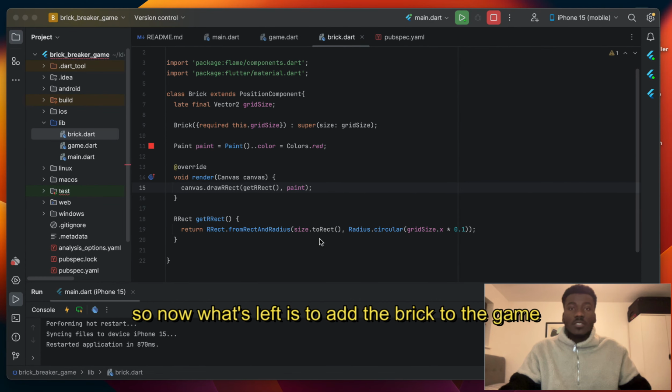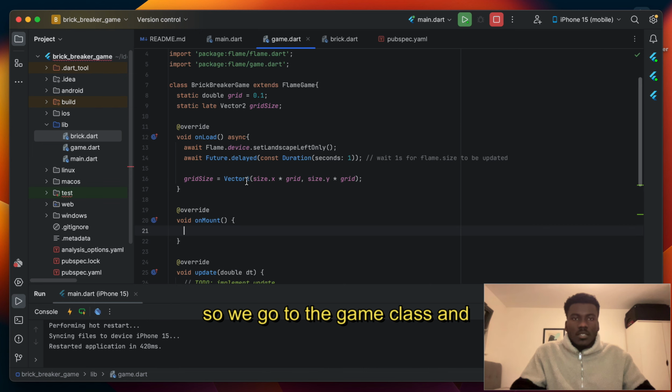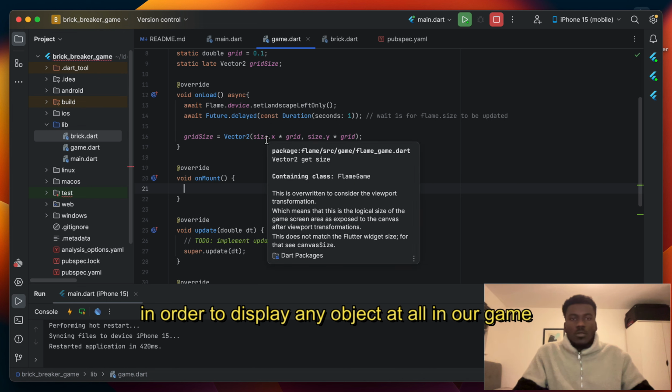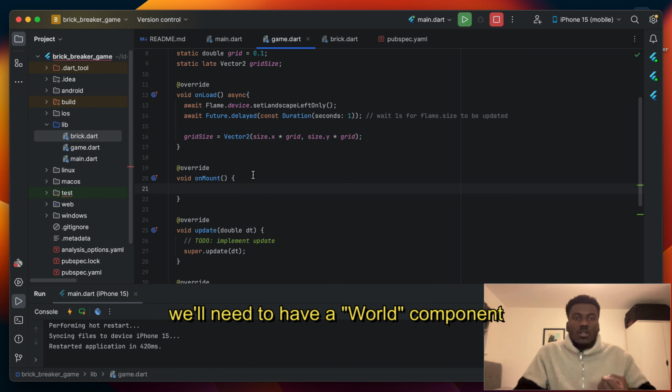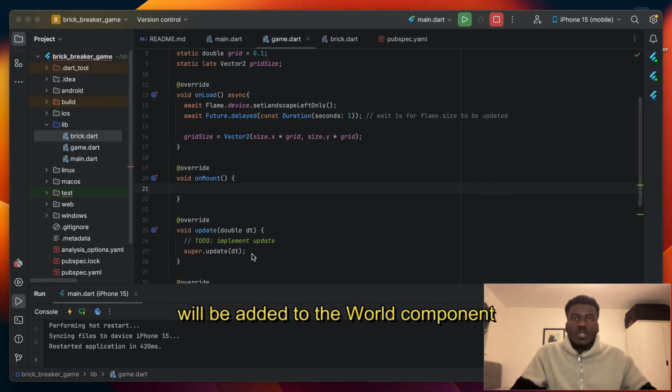So now what's left is to add the brick to the game. So we go to the game class and in order to display any object at all in our game, we will need to have a world component and a camera component. The world component will be added to the game, and every other object needed in our game will be added to the world component, and which will be displayed by the camera.